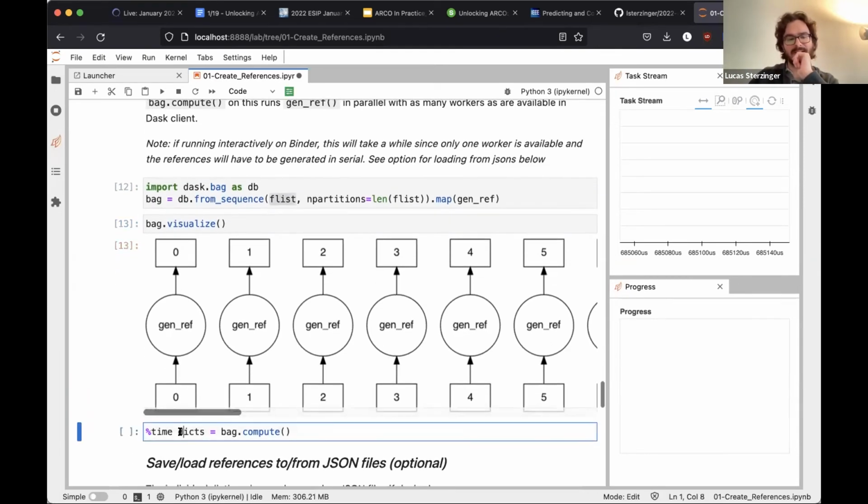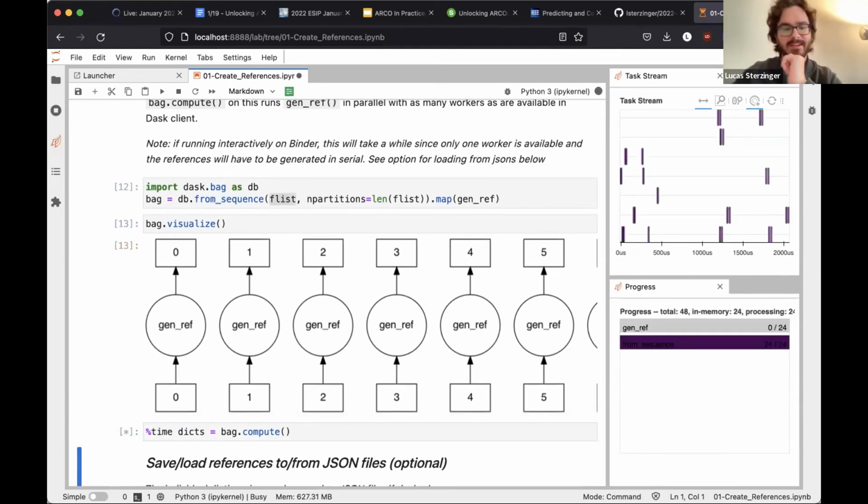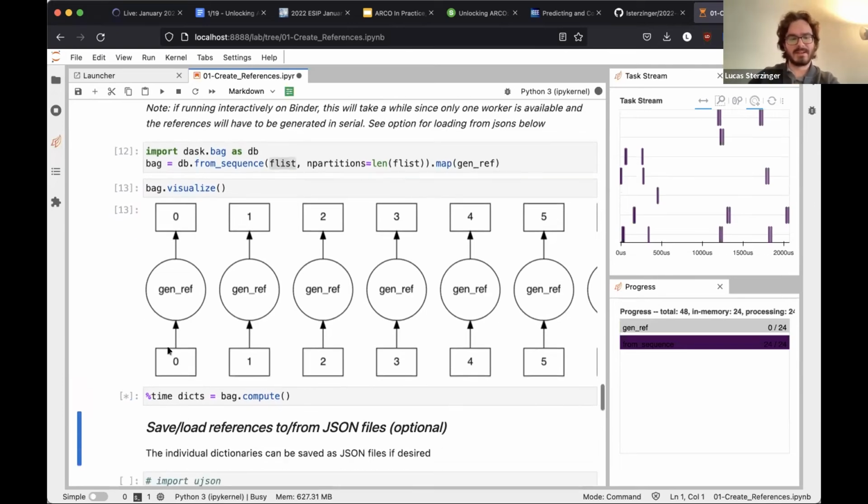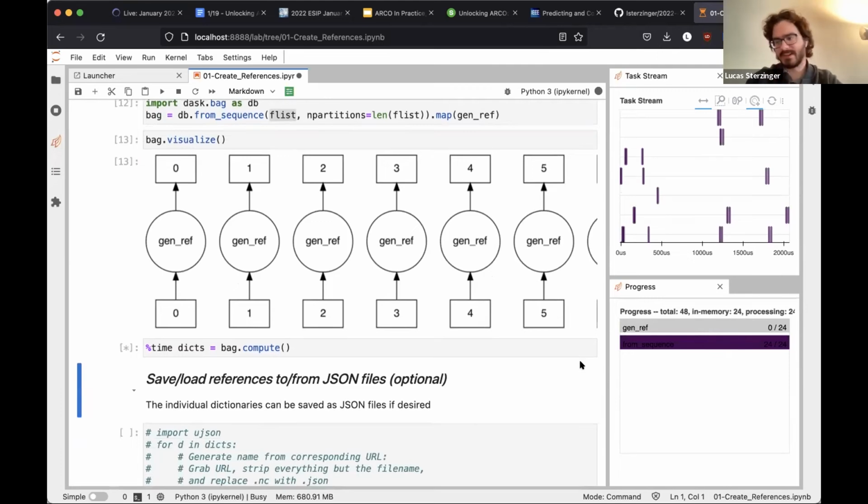And so what I'm going to do here is call bag.compute, and it's going to run these all as parallel as possible, which for me just means running 4 at a time. And this should just take a couple minutes. So I think that's a good point. If anybody has questions, I have the chat open here, or if you want to chime in, I am happy to take questions.